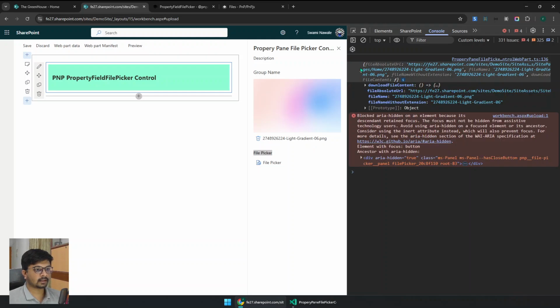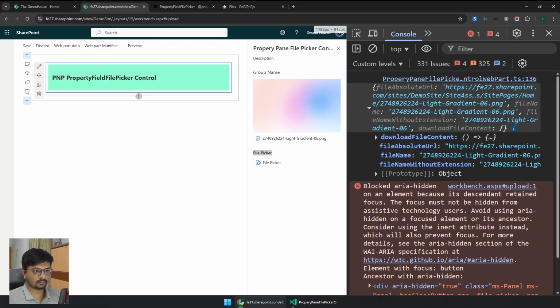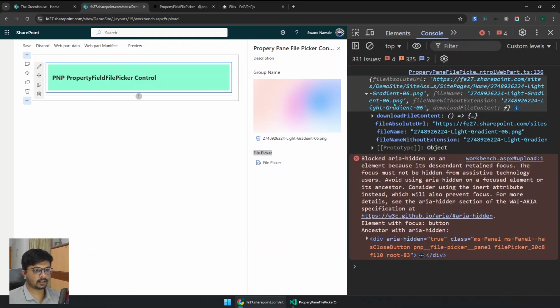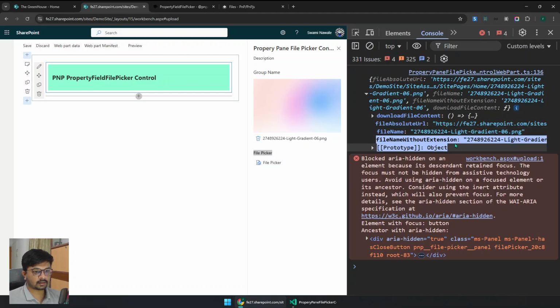once I save this, I get the object. Let's understand this. We have the file absolute URL, then we have the file name. Notice here the file absolute URL is automatically generated, so keep a note of it. File name without extension, we don't want it currently, and the download file content is here. So this is the blob actually.